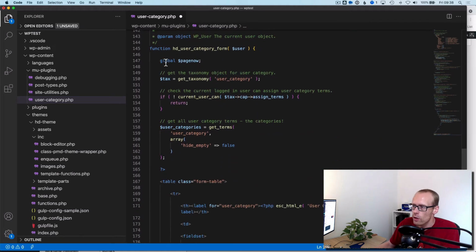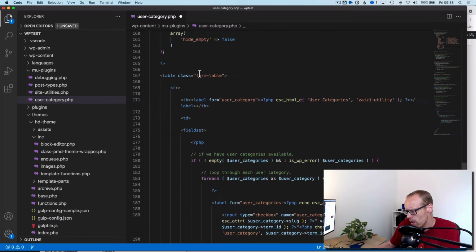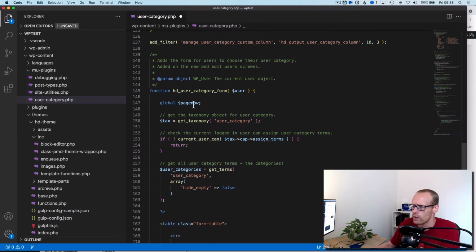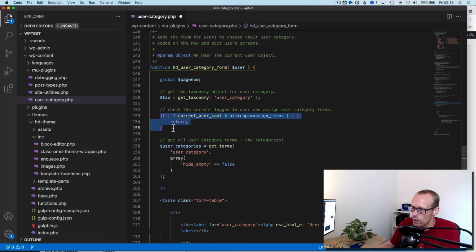So we're grabbing the global option of page now, which we'll need later on, I think. In fact, we might not need that. I'll check that in a second. Then we're getting a taxonomy object for our custom taxonomy. We are then checking whether the current user is capable of assigning terms to that taxonomy. So we're checking for the capability there. And if they don't have that capability, we're just going to return. Now, you might want to let everyone do this, but it probably isn't something that you want a contributor or an author to do. It's something that an admin or a site manager would want to be able to assign those terms.